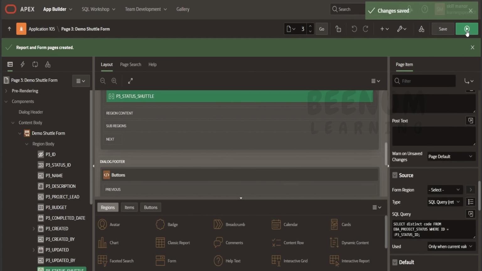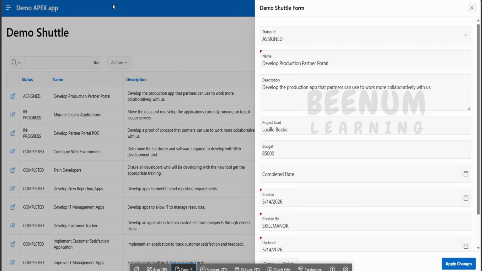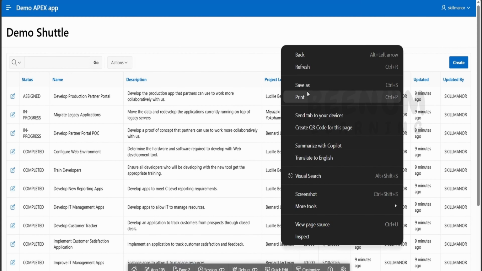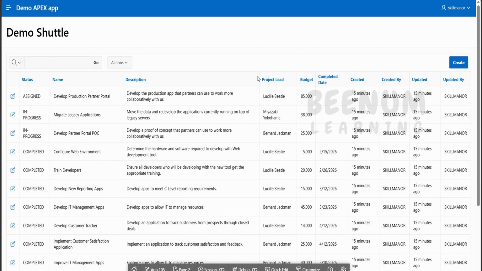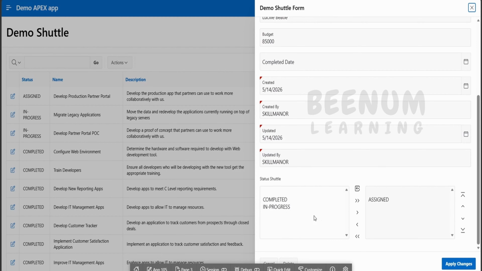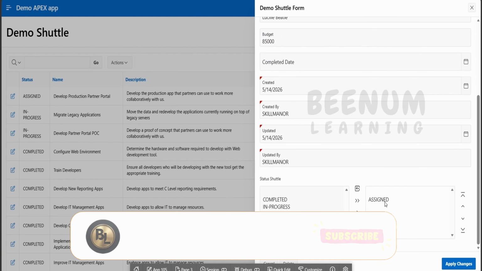Now let's see this in action. Click on run. Oh, this is a modal dialog page. We cannot run it. What we will do is just close this and right click. We will try to reload the page, or refresh. Our page has been reloaded. If I click on assigned this time, if you see, the shuttle component has been added. In this case, the status is assigned, so it is showing over here.